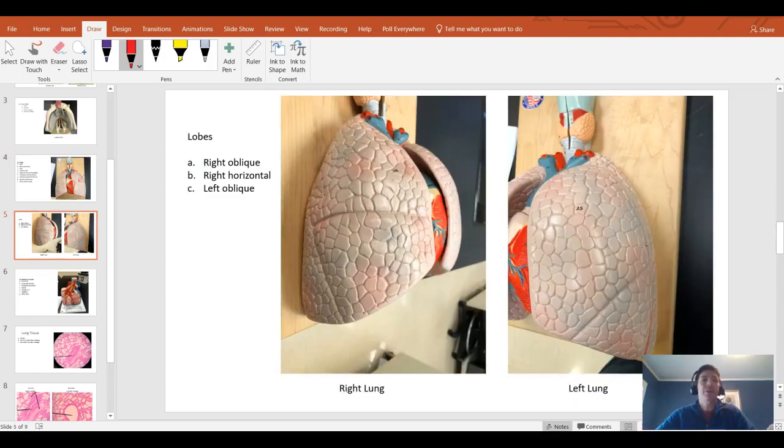Moving on to the lobes and fissures. I took the picture from the side because it's easier to see one of the fissures on the side. So your right lung, which remember is on the left side of the model, has two fissures. This one here is your horizontal fissure. And then this one here, that is your oblique fissure. And then on the left side, you just have one fissure, and that is your left oblique fissure.